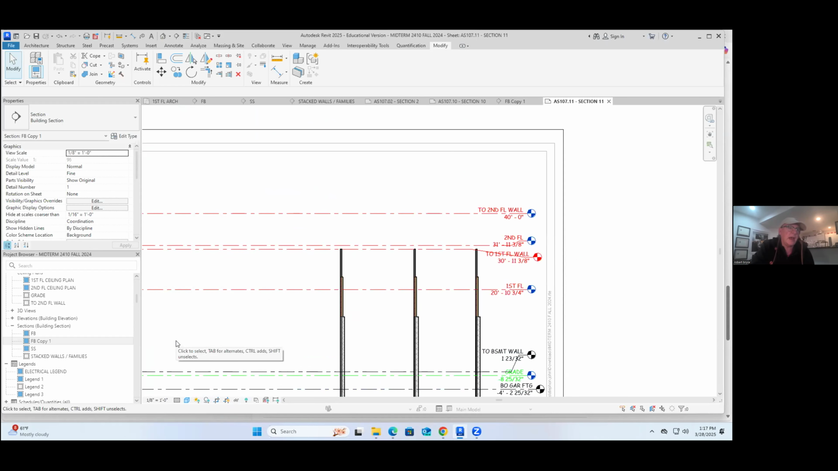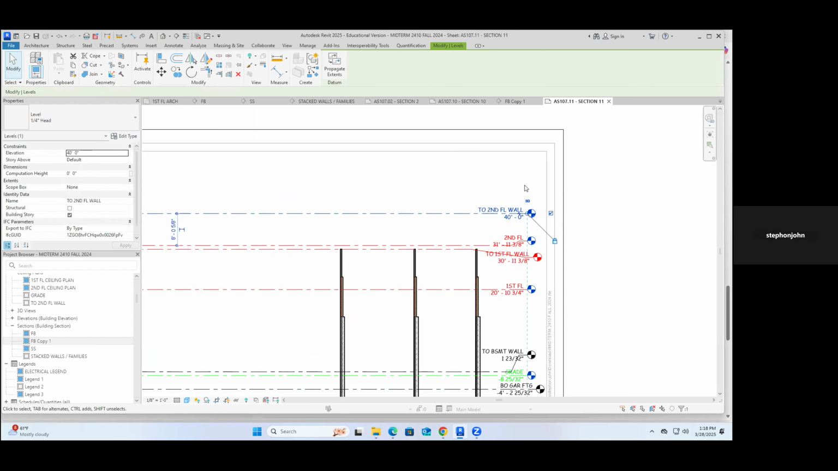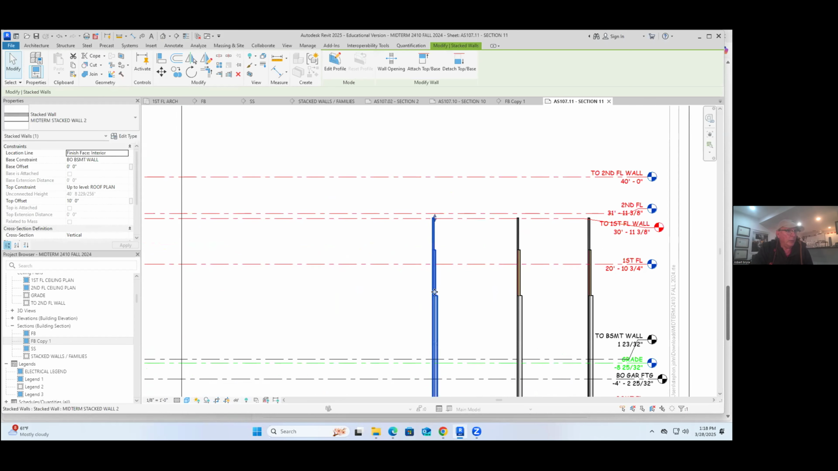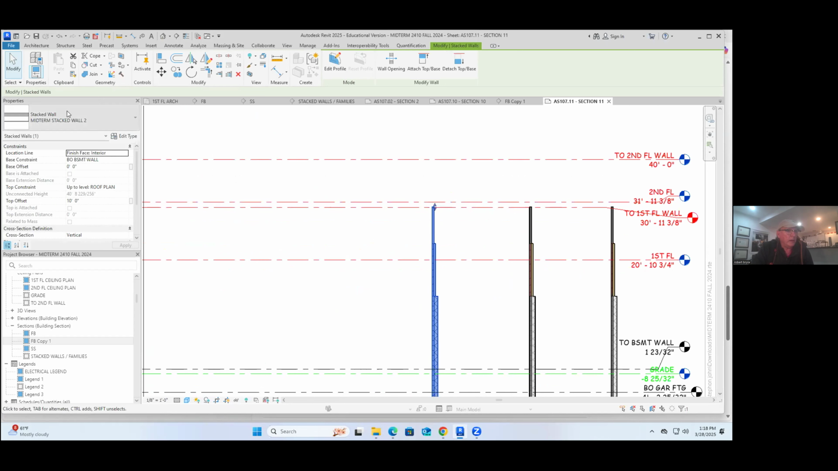Well, let's fix your stacked walls, first of all. Let's click on one of those stacked walls, any one. You have 3 stacked walls. Now, over in the properties, we want the top constraint to be top of second floor wall. That's the base constraint. So we gotta change the top constraint. There you go. Change that to top of second floor wall.